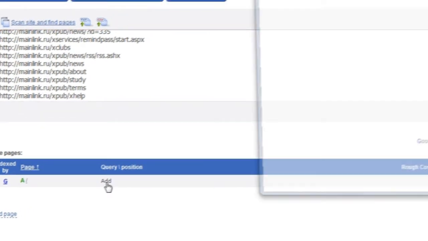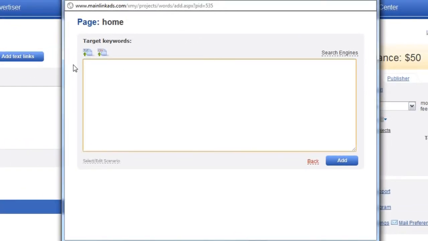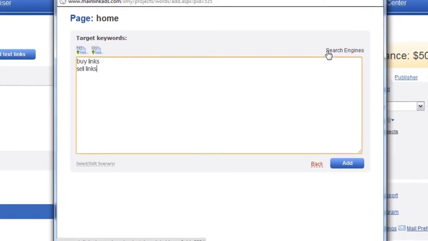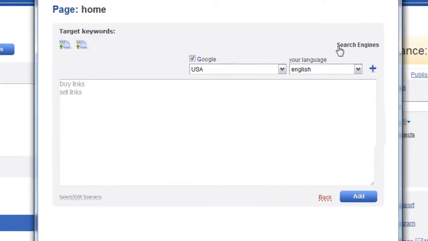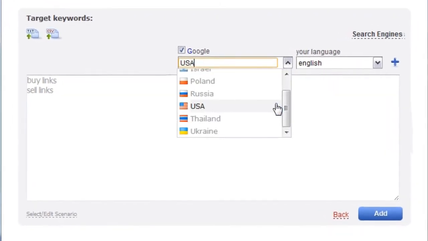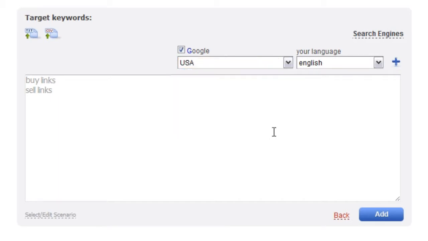Now let's fill in queries for which we want to promote our site. Type in the queries. Along with the manual input, we provide the opportunity to export keywords from the files of different formats. Apart from the described options, we can set up the regions. For this, click Search Engines. Specify the region, and the following queries will be returned taking your region into account. Click Add.